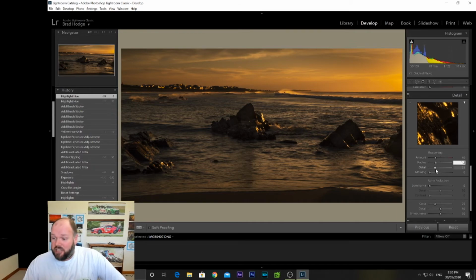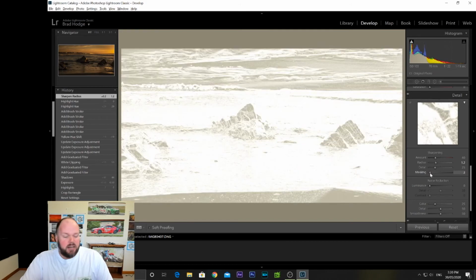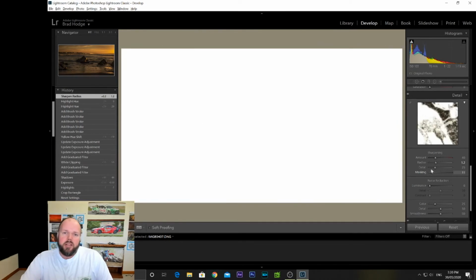So getting back to the sharpening sliders, we've got masking. I use masking a lot now. If you hold the Alt key down, or I think it's Option on a Mac, as you grab this slider, it will show you what you're sharpening as far as masking goes. I find this very handy.